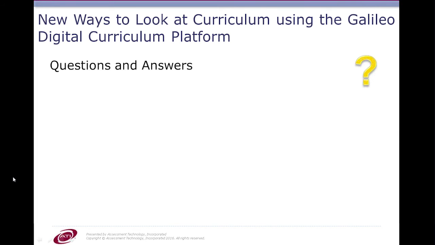Okay, so one question I have is, once I build my curriculum, can it be used as a template for others? Yes, there is a copy feature within the digital curriculum platform where you can copy any of the curriculums that you've designed, and you can even make a template that you can then copy and populate with the unit information.